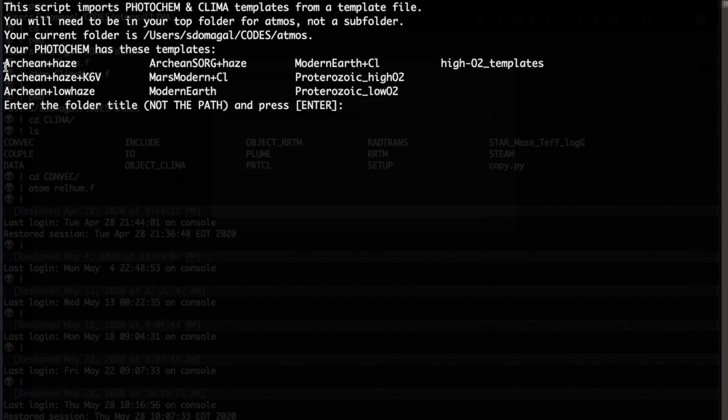And what this represents is that Archean plus haze, for example, has all of the input files one would need to run an Archean-like world with haze in it. Archean plus low haze is the same thing, but with a thin haze. Archean is an ancient Earth-like world with a low amount of haze in it. Archean haze plus K6V is that first planet, but around a K-type star. So it's an Archean-like planet with a haze around a K-star.